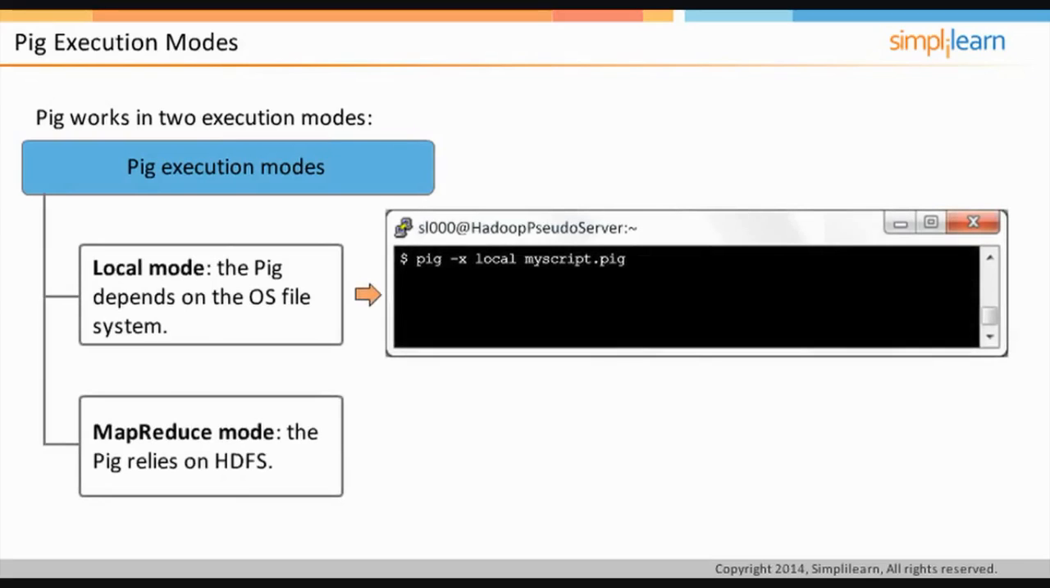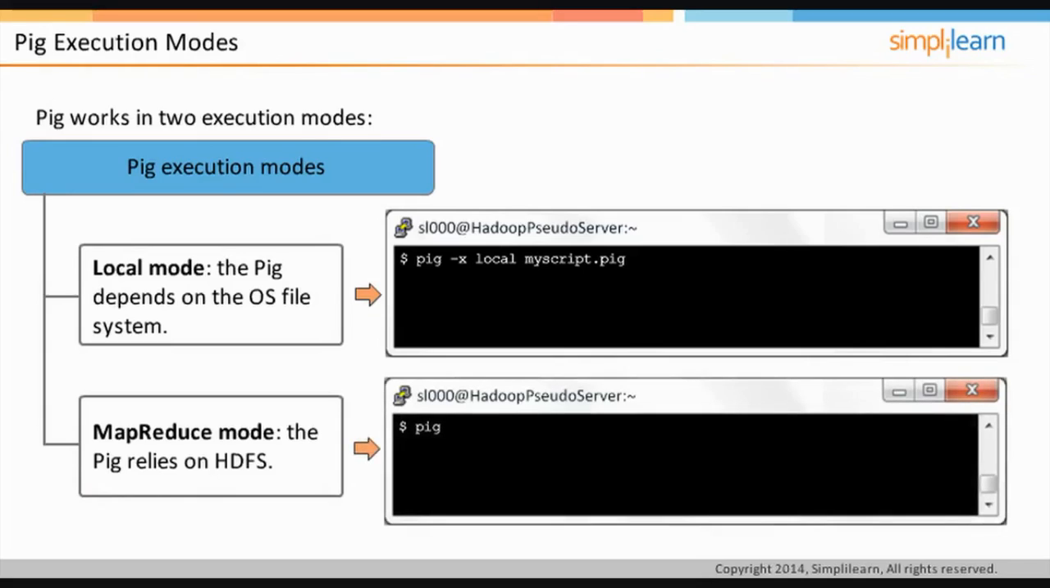In local mode, the Pig engine takes input from the Linux file system and the output is stored in the same file system. In MapReduce mode, the Pig engine directly interacts and executes in HDFS and MapReduce. In the next screen, we will discuss Pig interactive modes.